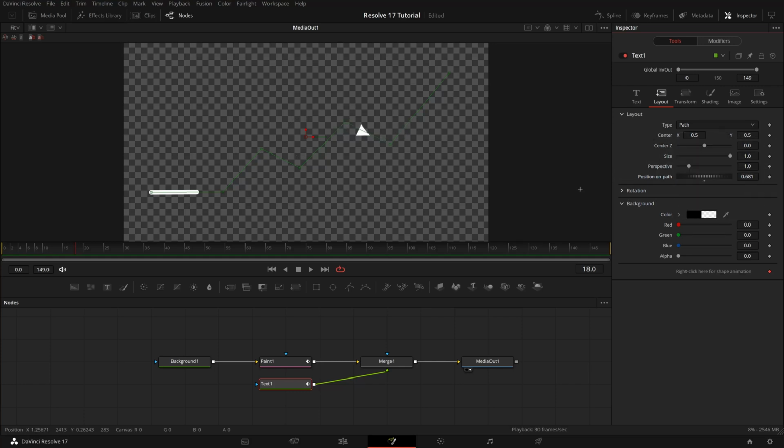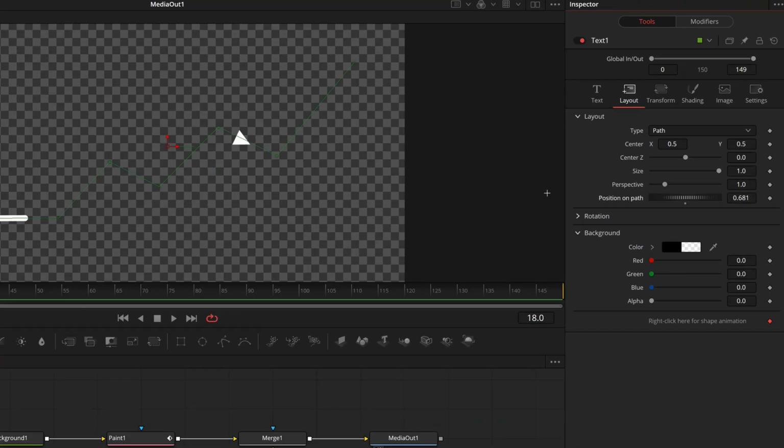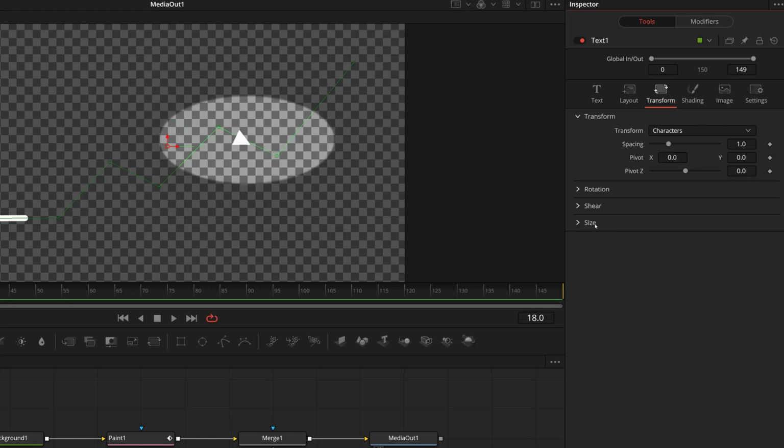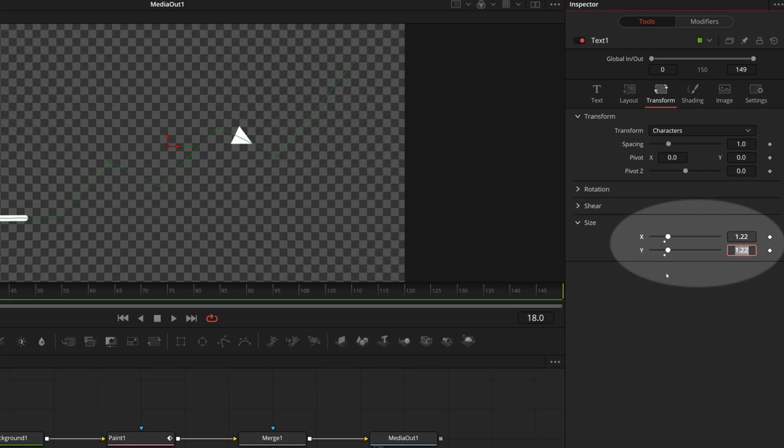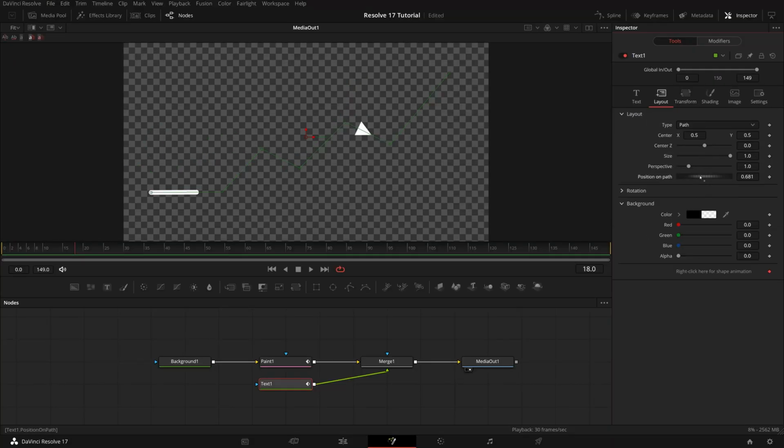Here we notice the arrowhead is a bit off the line center. We can adjust the text size in the Transform tab to fix this. Next, we will animate the arrowhead.